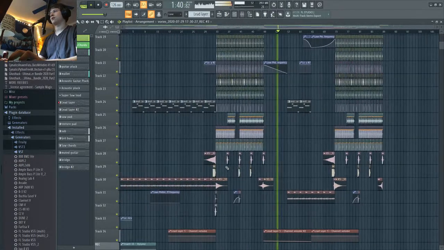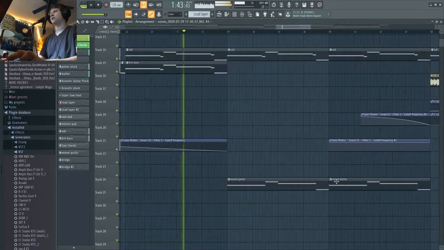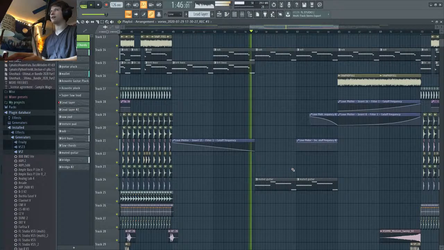I'll find another way. So I'm just re-adding the layers I had before.